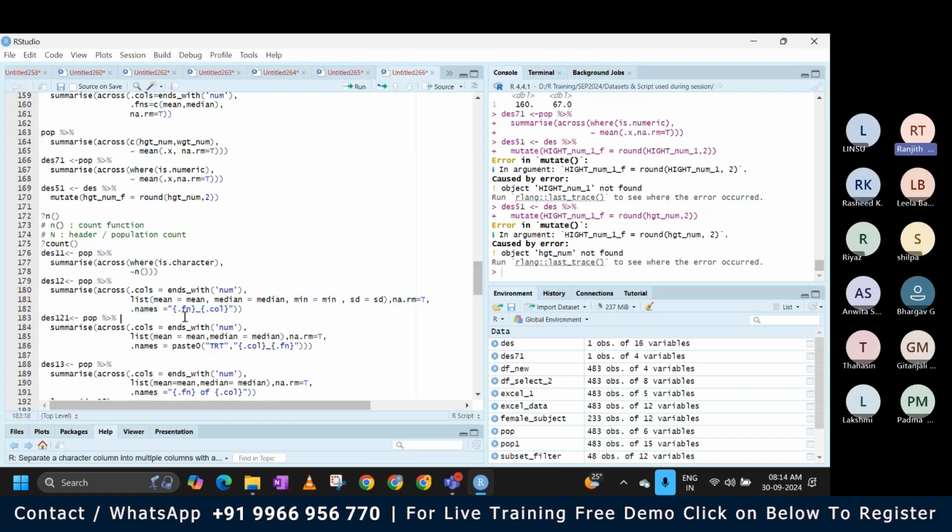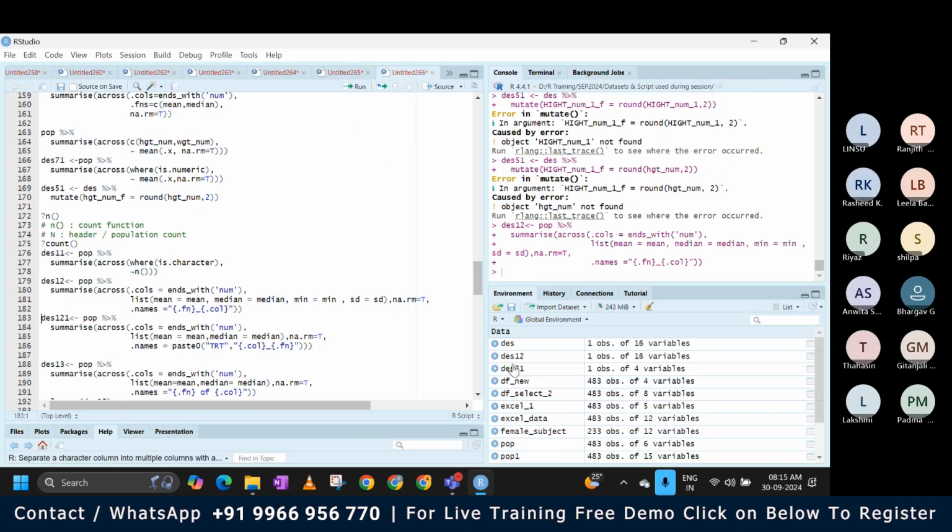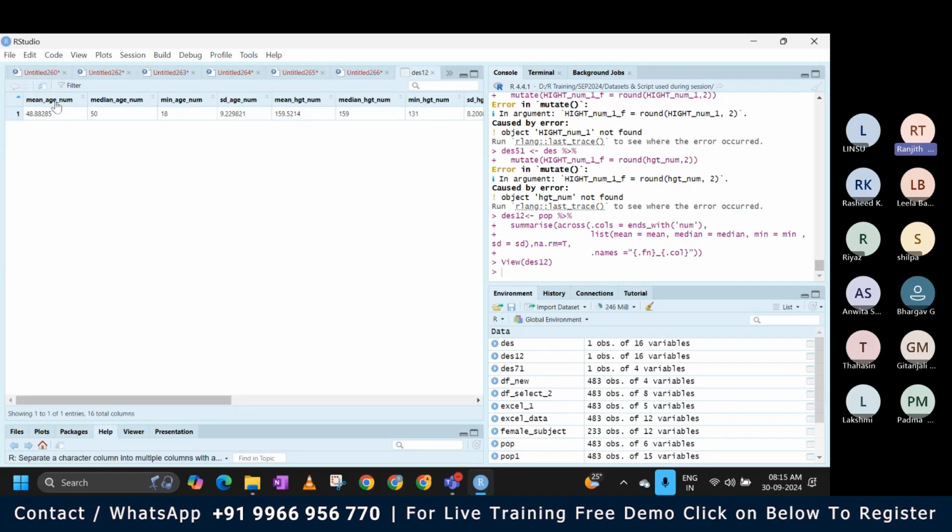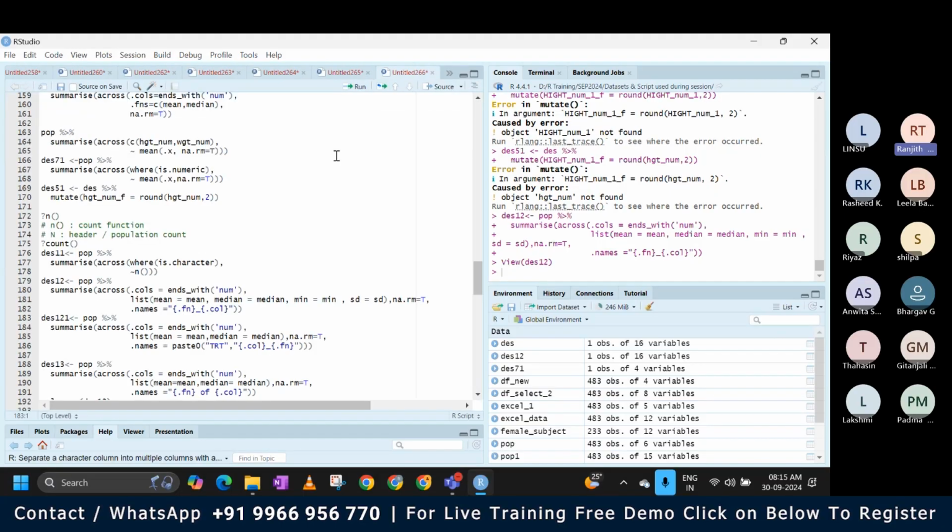For example, here I'm combining .fn underscore .col, right? It will create the variable where it will pick the first as a function name and second as a column name. You can change that as well. So for example, if I run this, I'll have this structure. If you notice, first is the function name, so mean, age underscore num, this is a variable. Median, this is a function name, age underscore num, this is a variable, and so on. So this is how it creates the variable.